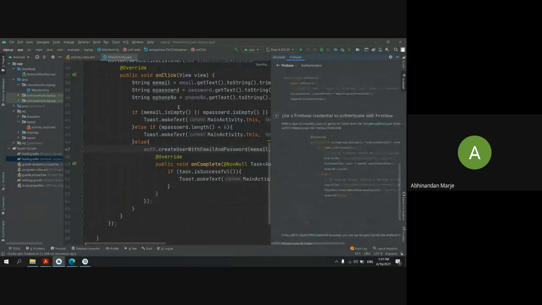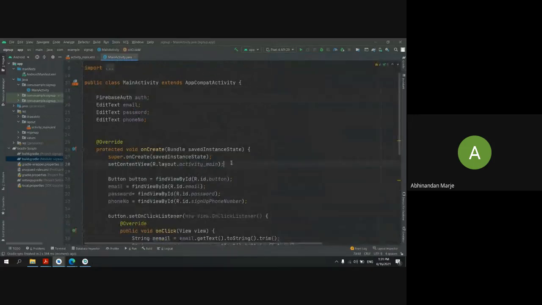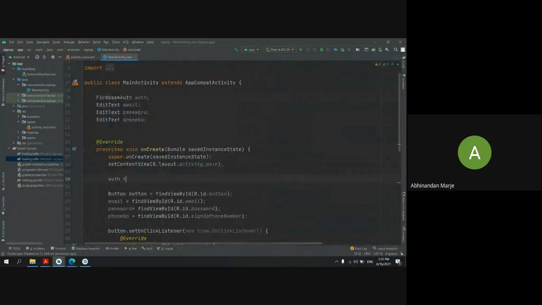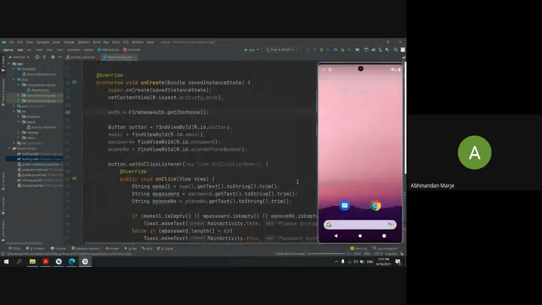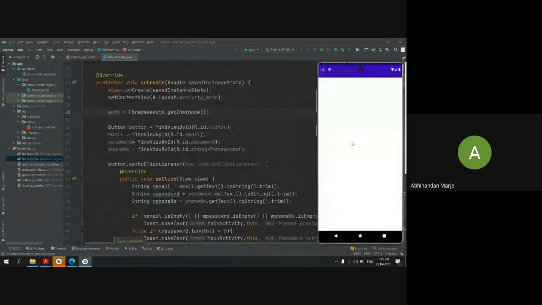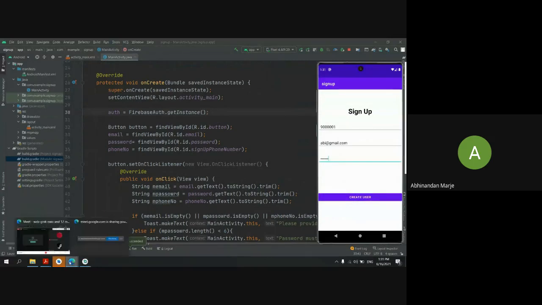Yeah, I'm not initializing my auth. Login instance. Now let's check out files.